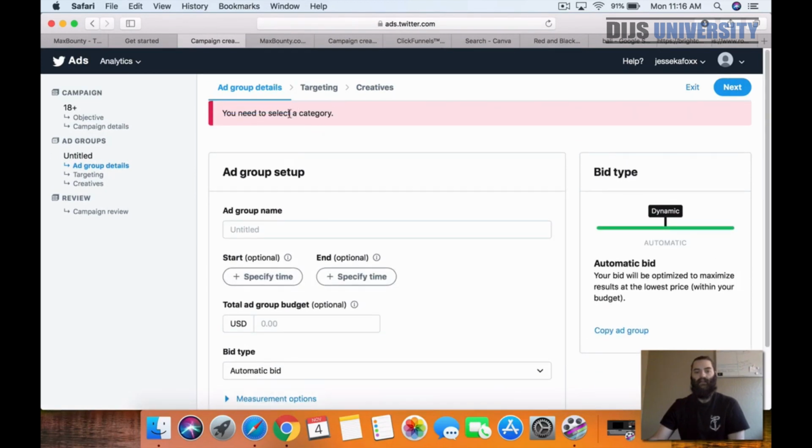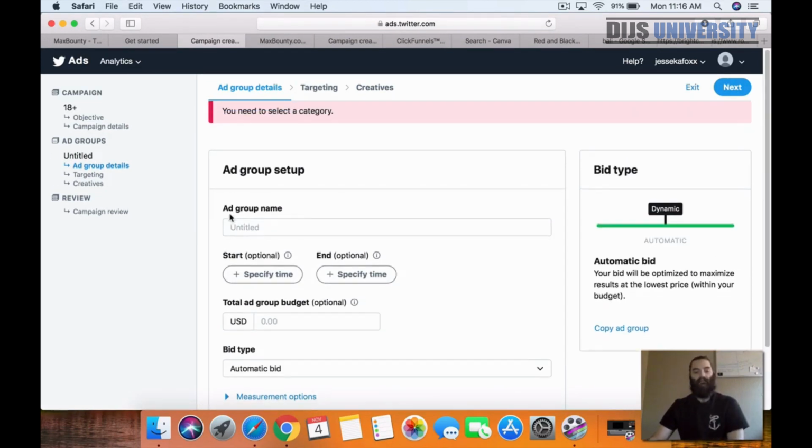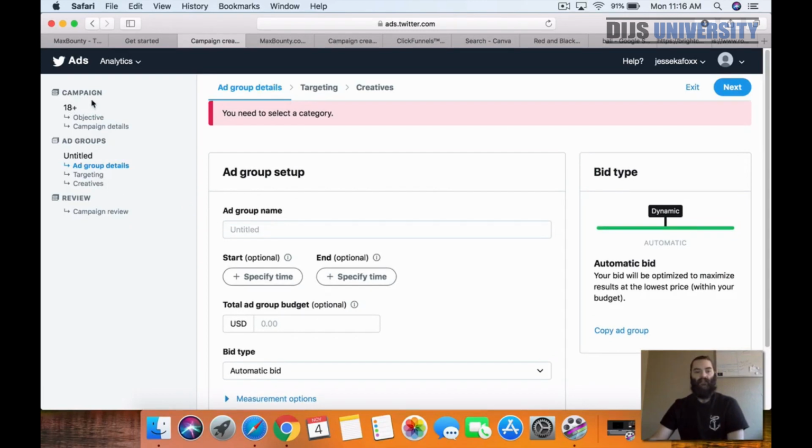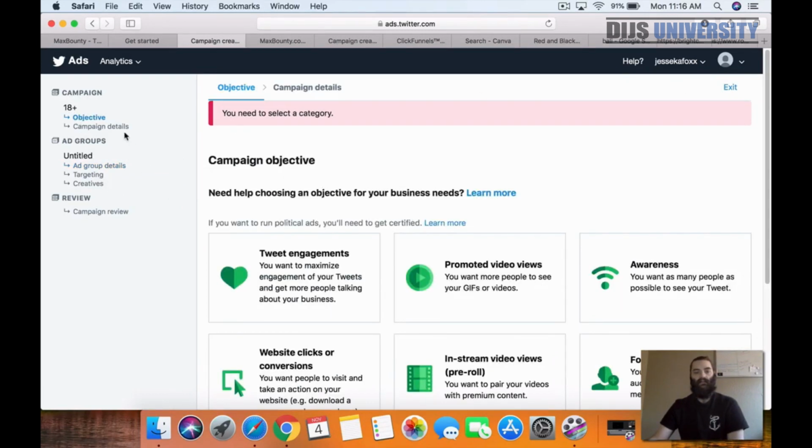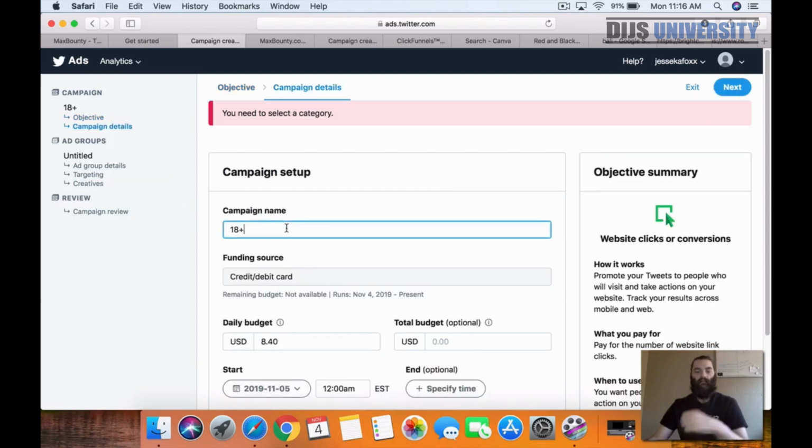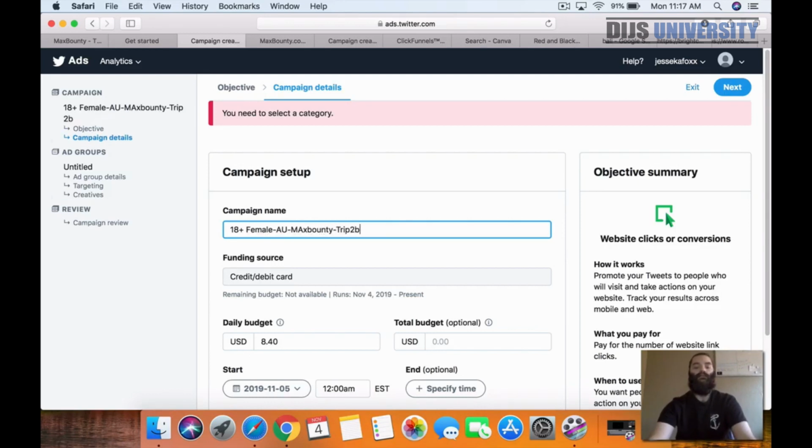Don't worry about this up here if you see this. We'll do this later on. Actually, I need to go back. Sorry about that, guys. Campaign details. I want to rename this. We're just going to do female for right now. I always recommend separating male and female, that way you can test and see which one converts better. So we're going to do 18 plus female. This is for Australia, this is on Maxbounty, and it is trip to Bali.